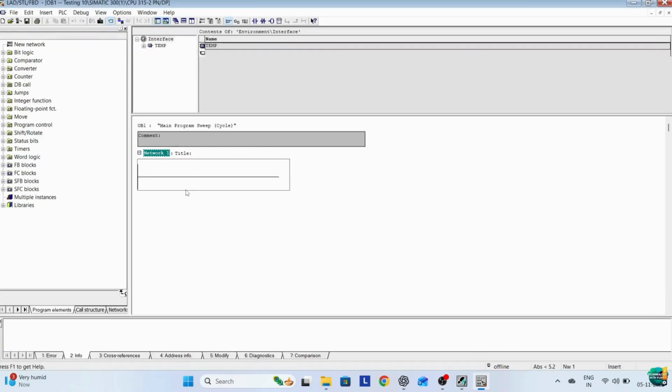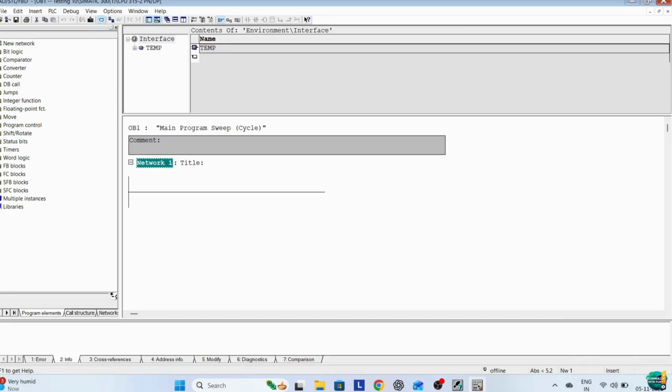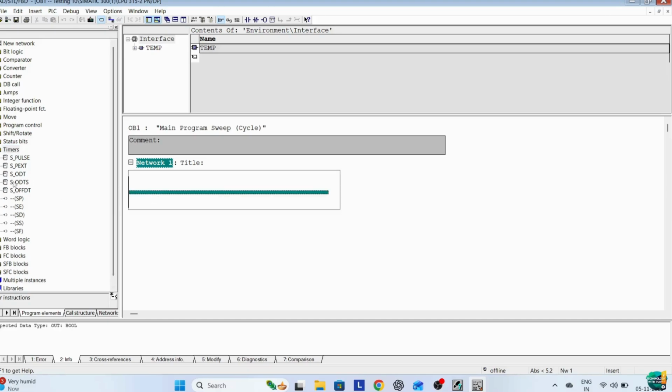Now let's select the TON timer. On the left-hand side of the window, you can see there is a tree of functions and libraries. In this tree you will see the timer option. Select S_DT, which is nothing but the on delay timer, i.e. TON. Before selecting the timer, I am selecting a memory bit, say M0.0, before the timer, so that the timer can be triggered.